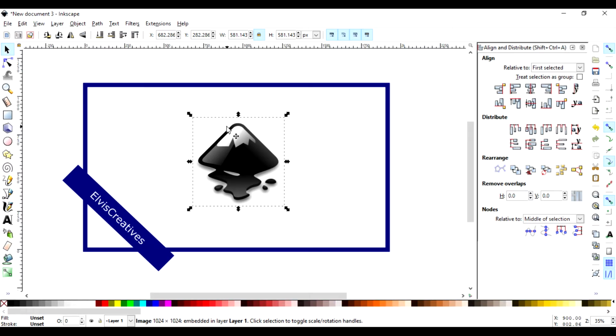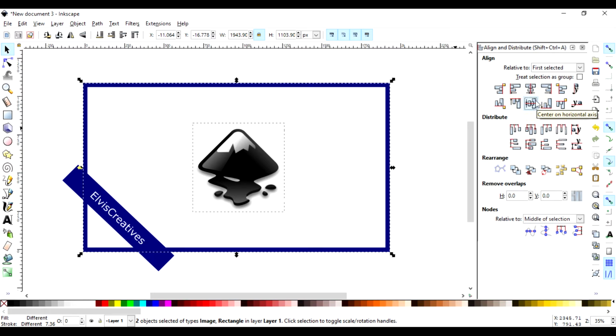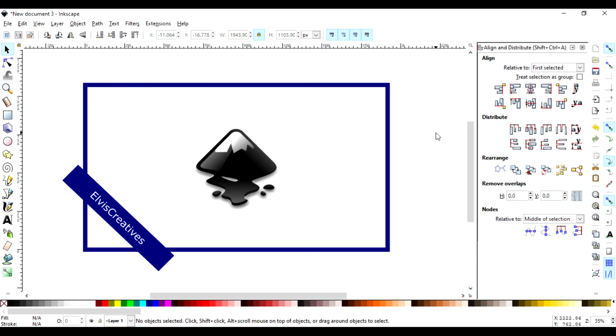Then here now I can also center this using this align and distribute here. So once you select that, let me first select the boundary there, then hold Shift like this. Then you come here and select that and that. So it is now centered. So now let's do a background image.